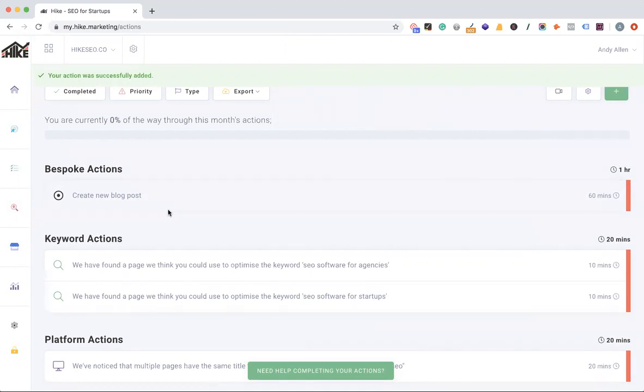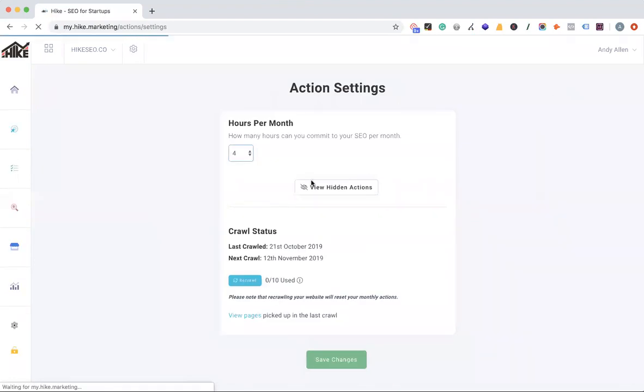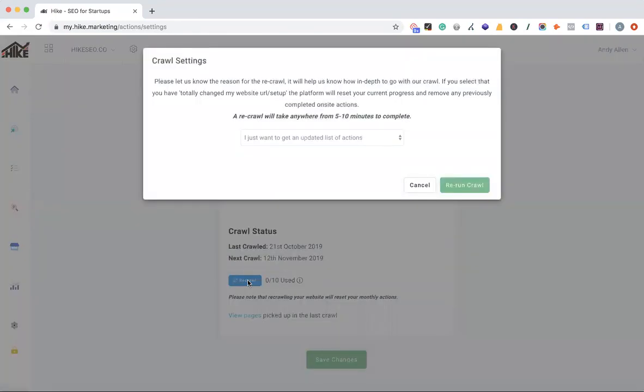Okay, so one other thing I want to show you here is if you go into settings, you've got this recrawl. So at any point, you can force Hike to do a recrawl of your website. You've got 3 options. We'll naturally recrawl your site every month anyway. But if you just want to recrawl it for one of a number of reasons, you can do that. And you can do this up to 10 times a month. But many people won't need that. So there's a few options you can do.